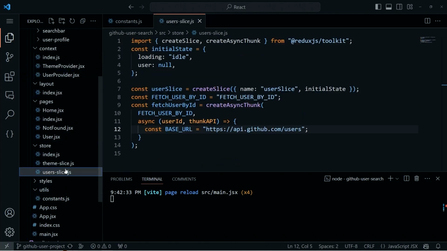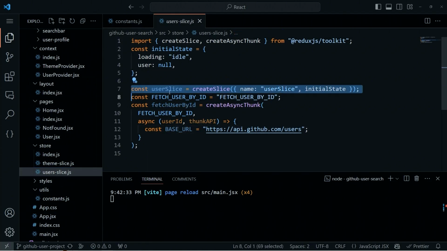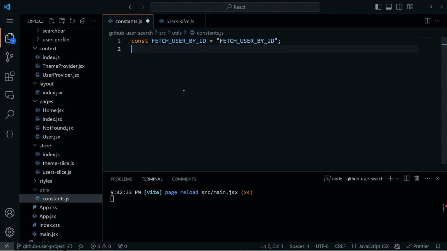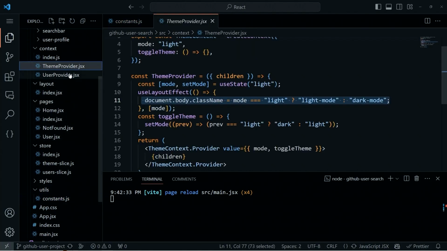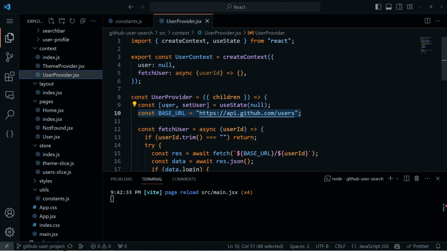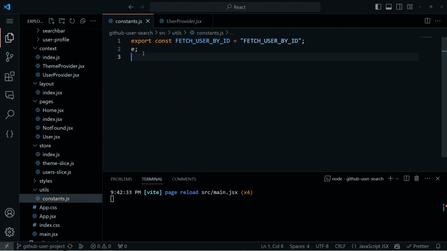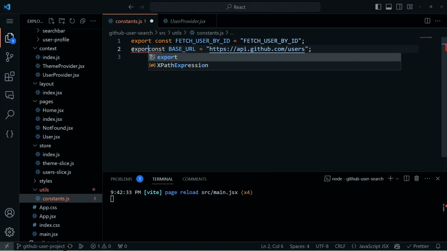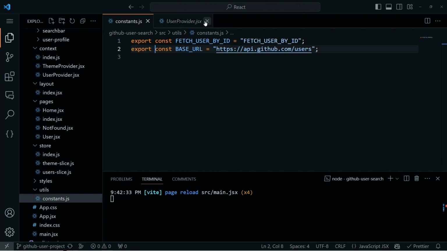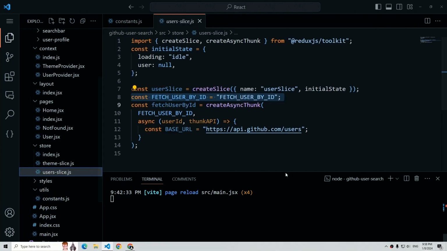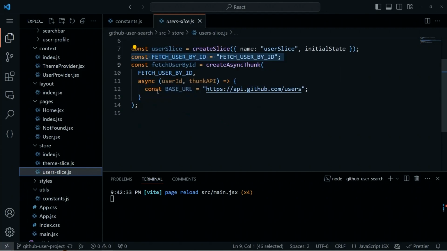So let's move on with the user slice over there. So first we can have this constant over there, the fetch user by ID. We can have the export over there like that. Then we can move on to the users provider. We can get this as well, the base URL. We can paste it out here. And now comes the most interesting part, how we can manage all that. We have the export const base URL, and how we can manage that with the user slice. So here we have the base URL.